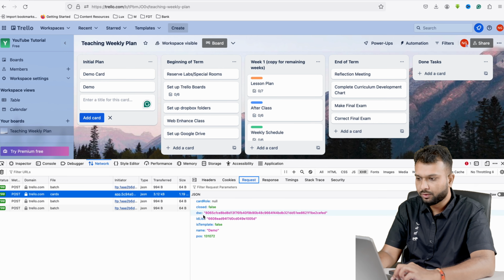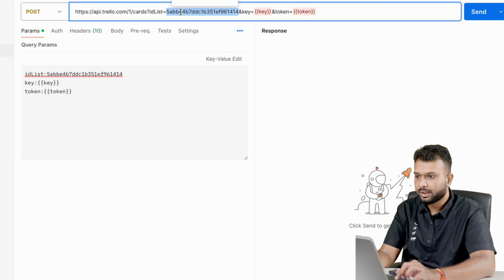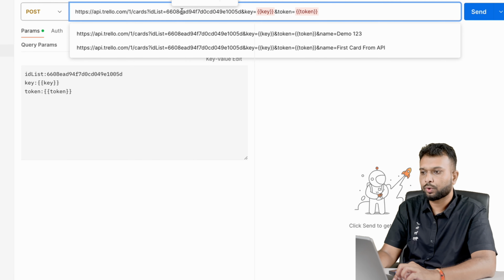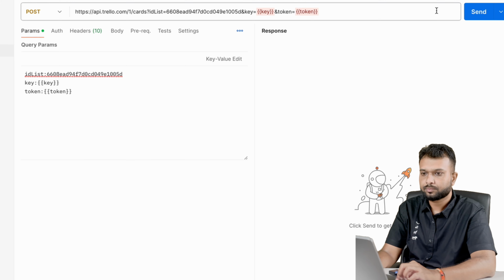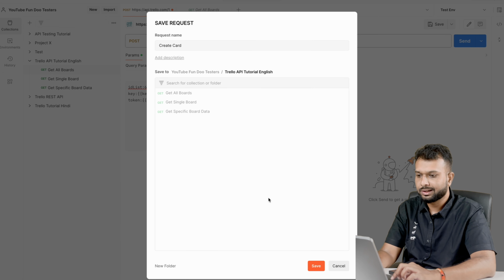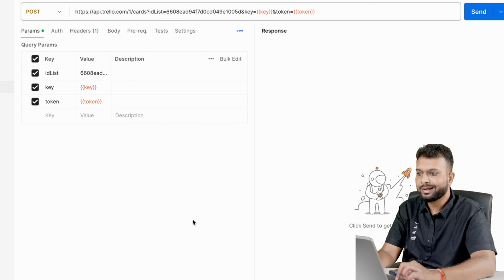If I go to the request, it is passing an ID list. I need to copy this information, go to Postman, and pass it there. So now we know what the ID list is. I'm going to save this request as create card, Postman tutorial English, and save. Now we have built the entire request.